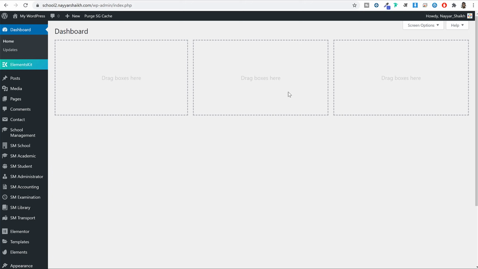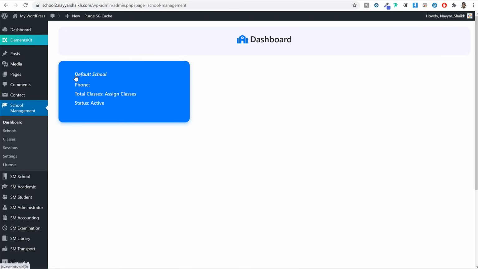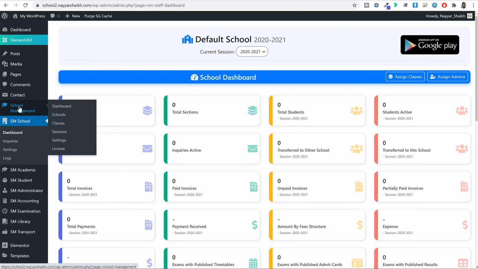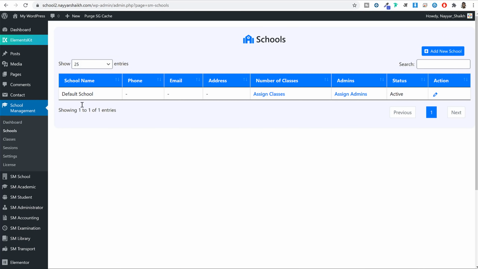Now first of all, you have to create schools. So to create that, you will see this option, school management. Click on this, and here one school will be automatically created, default school. Now you can go to this option under school management. You will see schools, which is over here. Click on this schools, and here once default school, as you can see, is created. If you want to create a new school, click on add new button. Click on this add new button that you see over here.